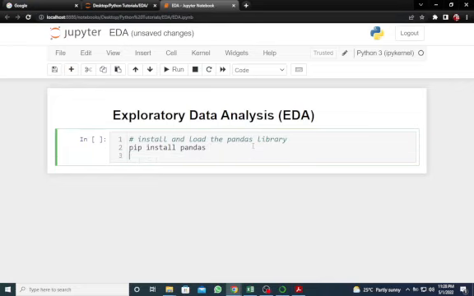But if you have already installed it, then you can skip this line and just import or load the library by making use of this: import pandas as pd. PD is just a short form of pandas. So this is basically how you are going to load the pandas library. So let's quickly run this.